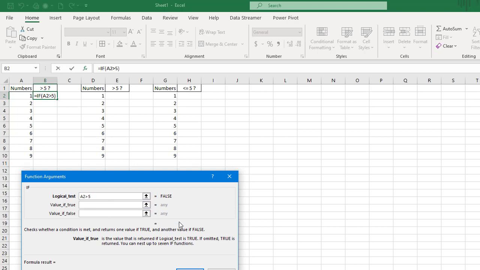If it's true, what do we want it to say? We want it to say yes. So yes is a quote, Y-E-S quote, and I capitalize that, but you put a double quote. Anytime you do text in one of these, you have to put it in double quotes. Again, here's the false value. If it's false, if it's not greater than 5, then say no. No, it's not greater than 5.